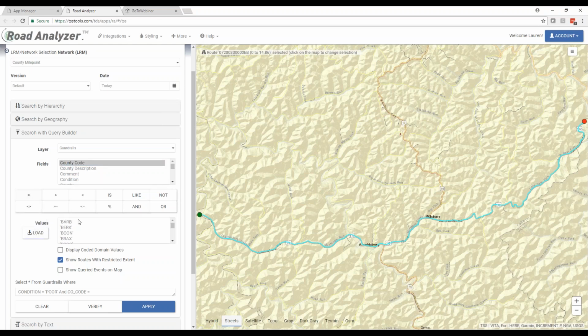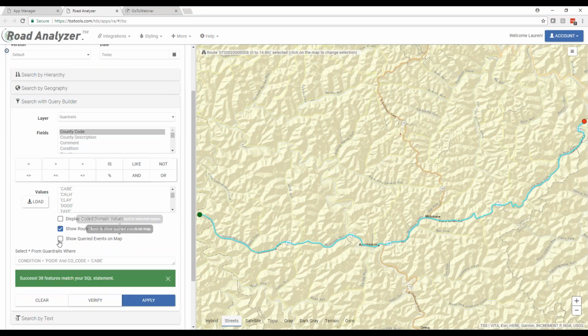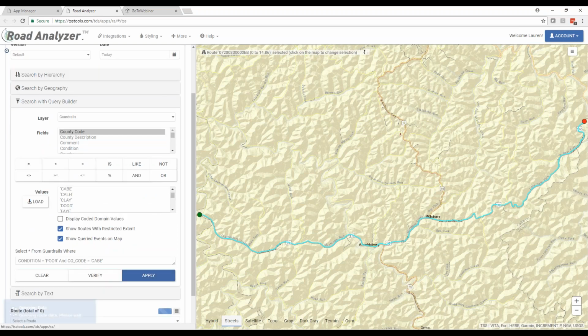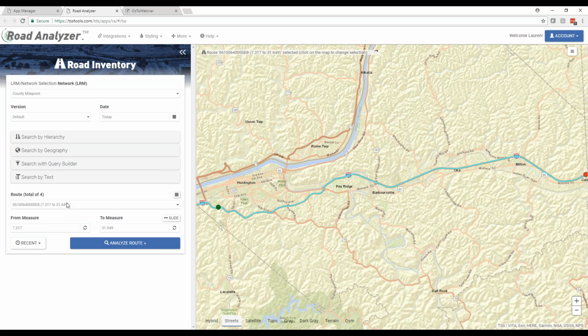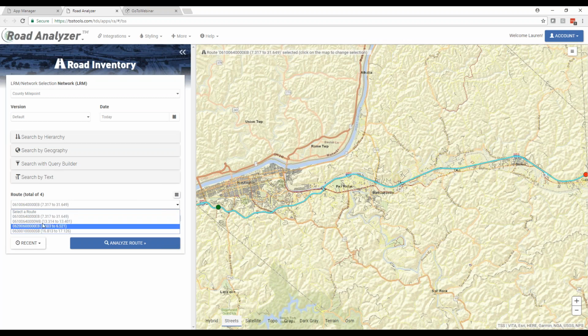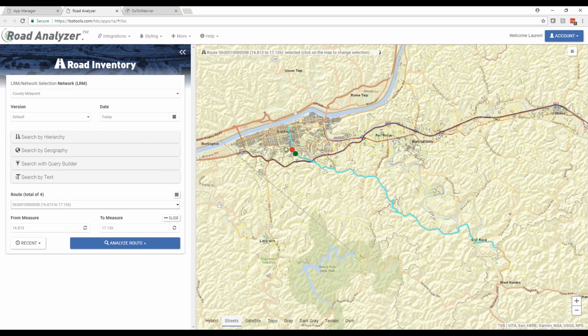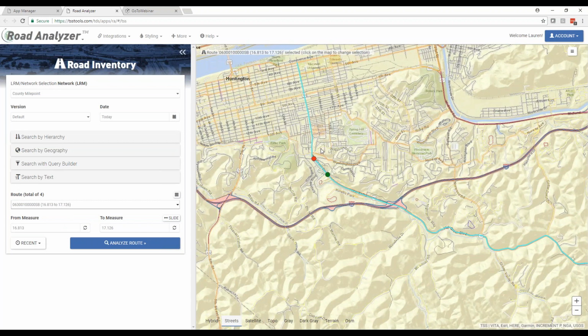Refine this down to a particular county. So I've built a query down here using the query builder, and I'm going to apply that query. And what I'm returned with are all routes, and more specifically, areas of route that satisfy that query.